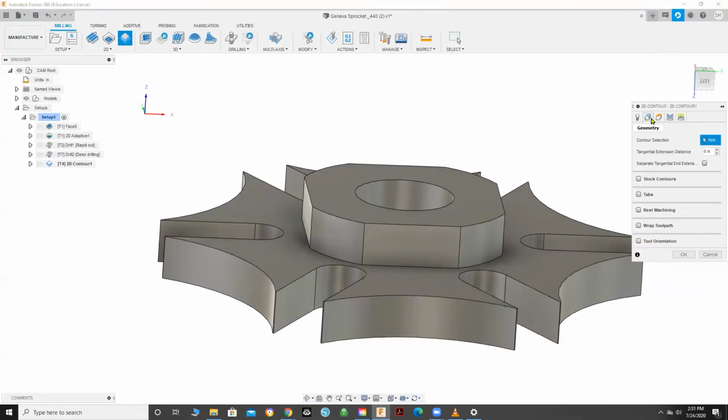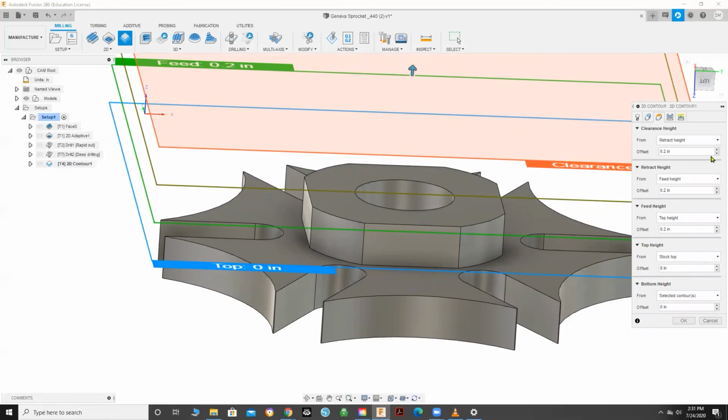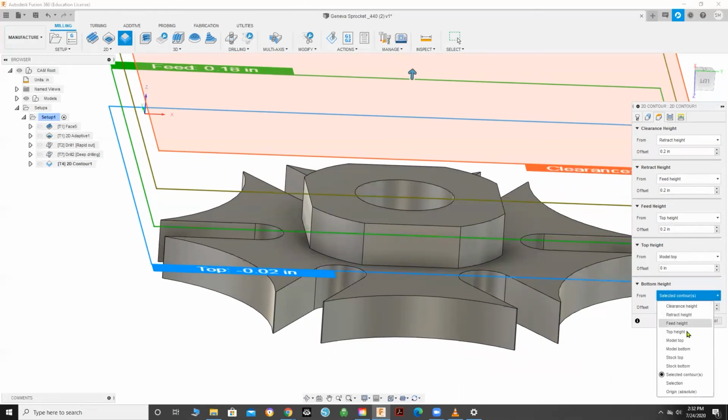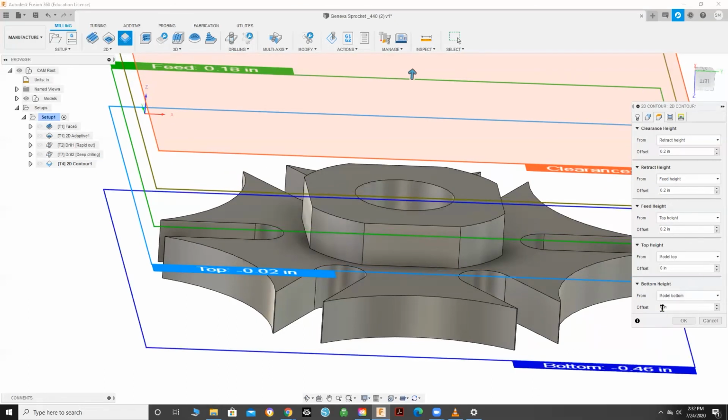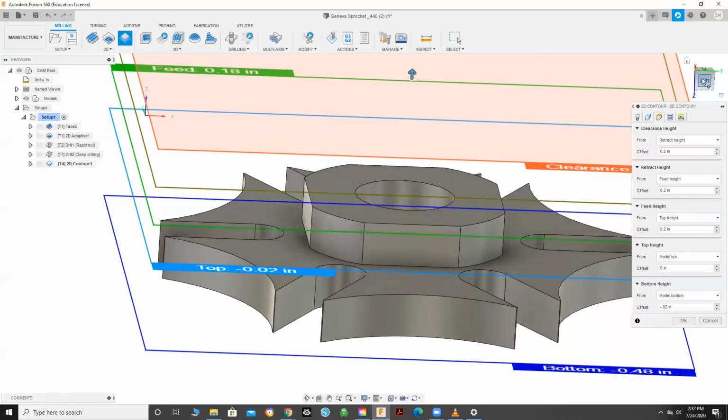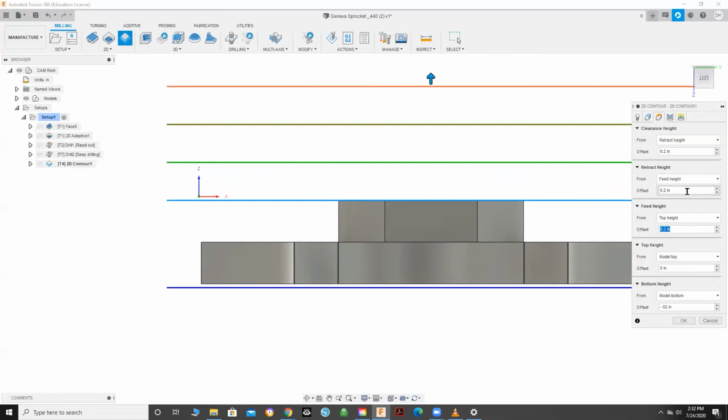For geometry, select the edge of the hole. For heights, clearance from retract height at 0.2, retract height from feed height at 0.2, and feed height from top height also at 0.2. Our top height will be from model top, and our bottom height will be from model bottom. Let's also set our bottom height to negative 20 thousandths, or minus 0.02. You can now set these as default.